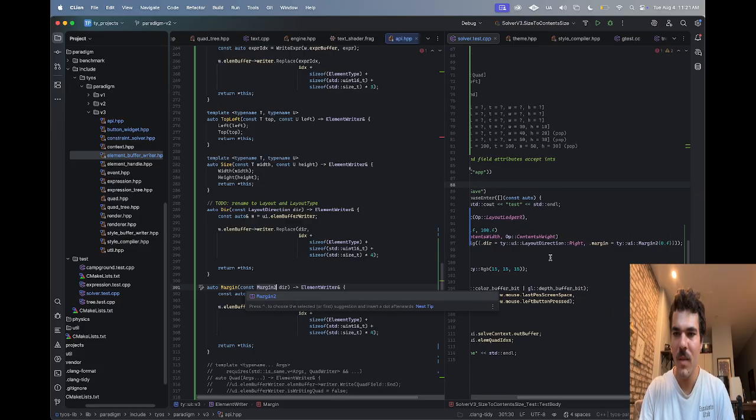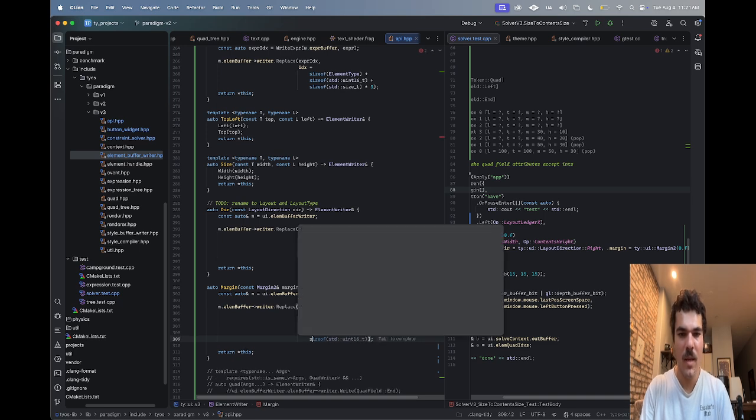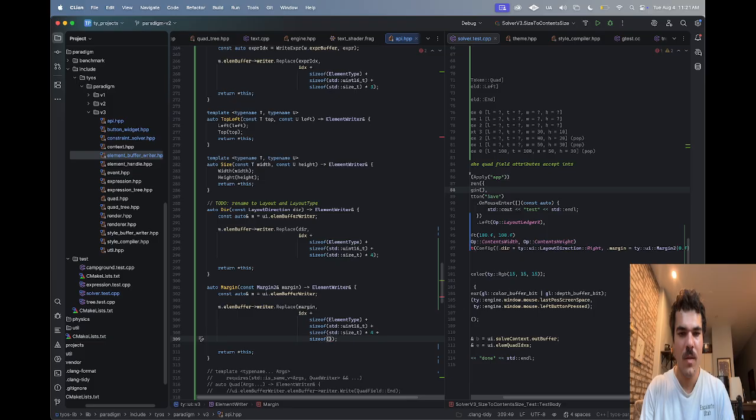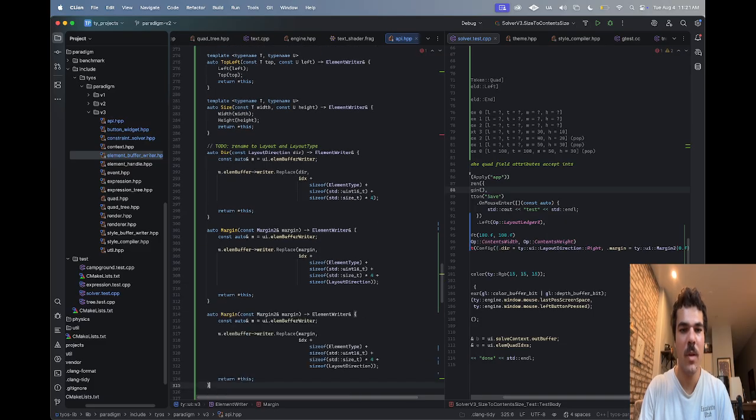What is it? Yeah, we take a margin 2. I'll take that as a ref. Pass by ref, copy it in. And then we're going to add a size of layout direction. There's no way this works. There's like absolutely no way.